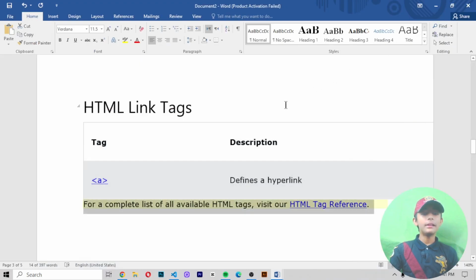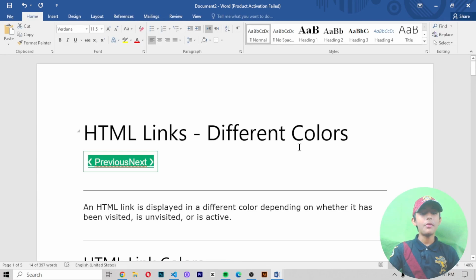So in today's video of HTML, I told you about HTML links and what the different colors are. So yeah, I told you about it.